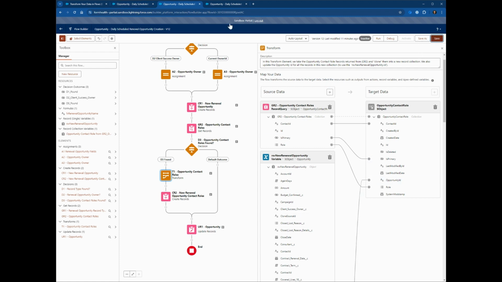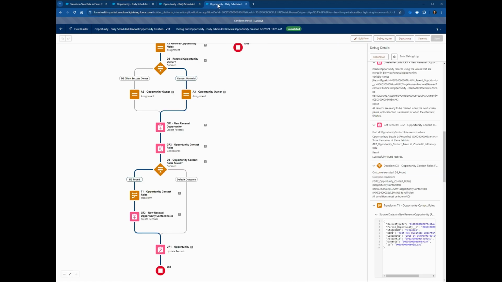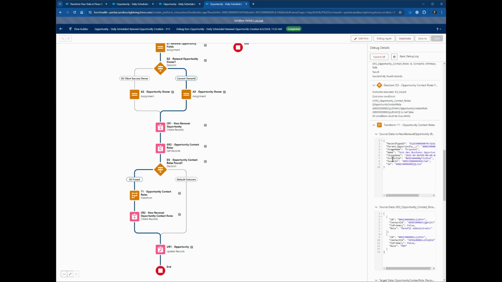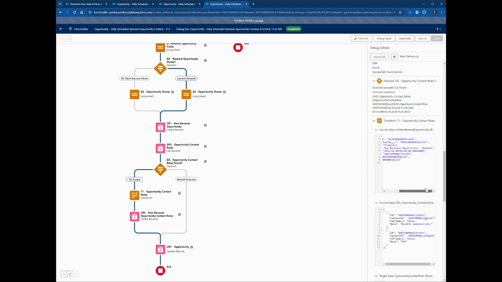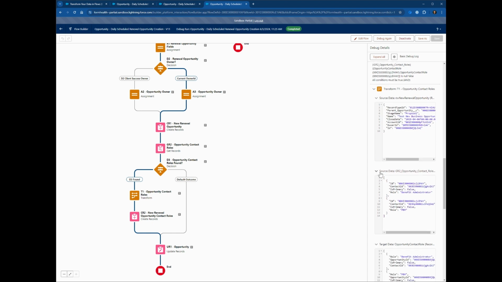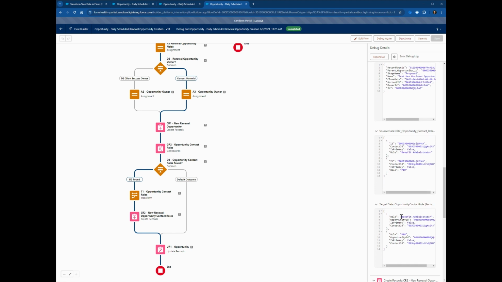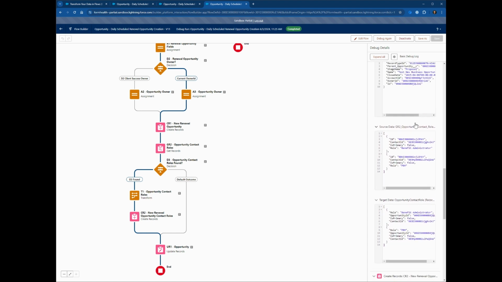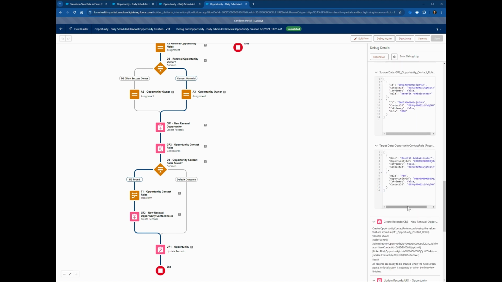So we'll go ahead and save that. And here I have a debug of what that looks like after everything is said and done. And one of the things that I love about the transform element is it actually shows you how the data is coming into the element in what I believe is a JSON format, and it's getting combined and added. So you can see there were two contact roles here, and you were able to see the opportunity ID, the primary, and the contact ID.